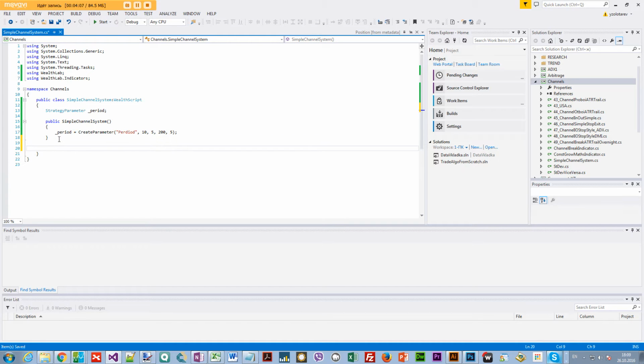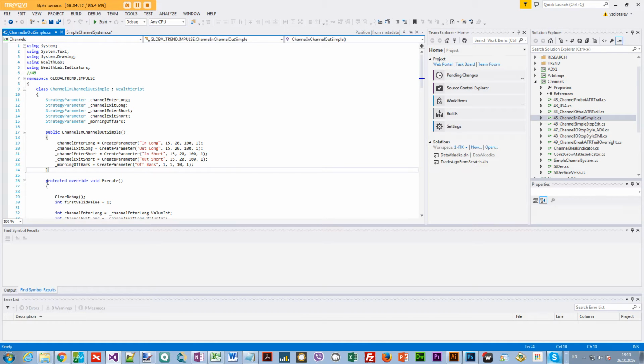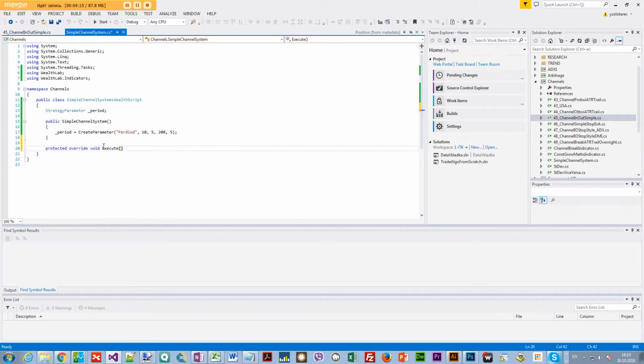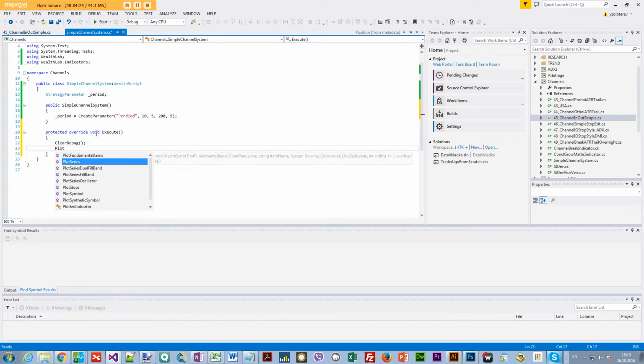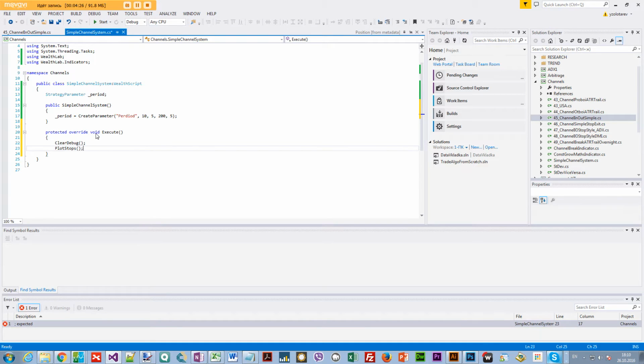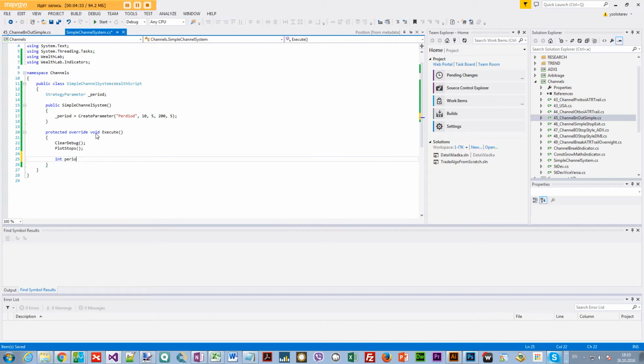Next, you're going to need this. I'm just going to copy a little piece of code because we need this method in order to run. First I'm going to clear my debug. I'm gonna plot stops, and then I'm going to have int period equals period. So whatever we tell Wealth Lab to have the period as, I'm going to take it into the strategy.